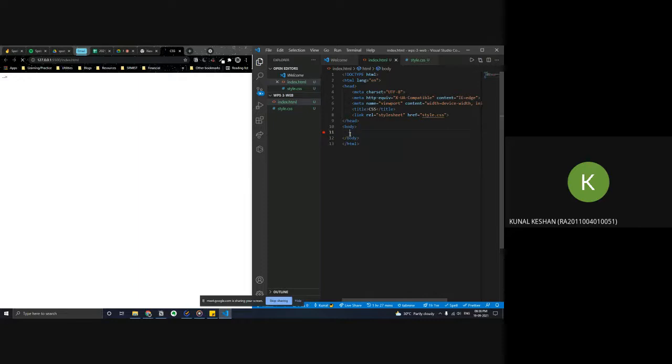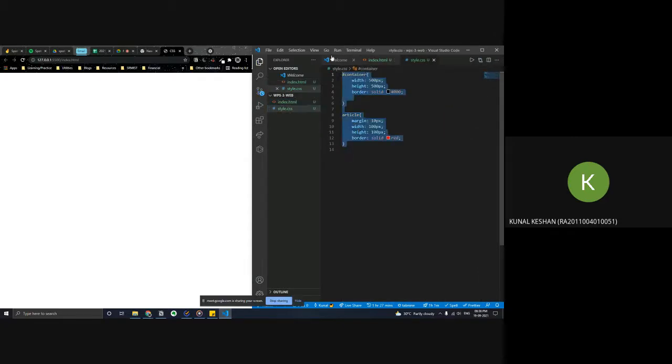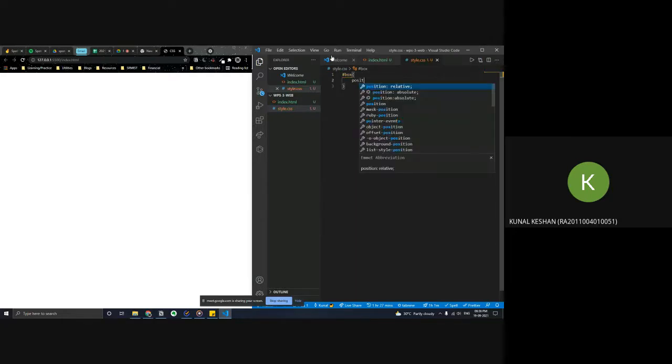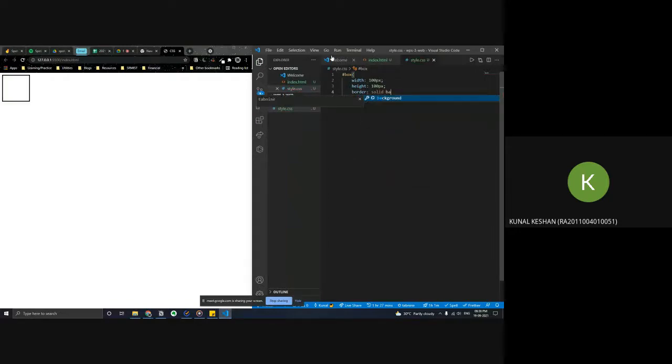Okay. So I'll just put another div with an ID of box over here and come to the CSS. I'll just give it a width of 100 pixels, height of 100 pixels, and then border solid black. Okay, so you can see that it appears over here in the website.